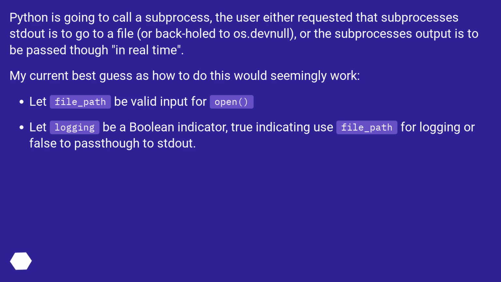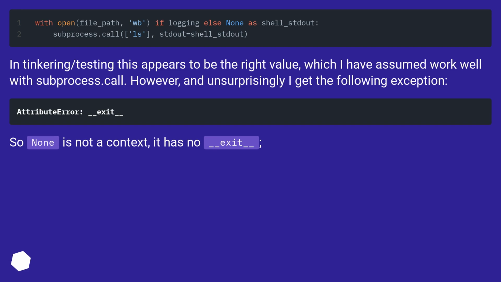Let file_path be valid input for open. Let logging be a Boolean indicator, true indicating use file_path for logging, or false to pass None to stdout. In tinkering and testing, this appears to be the right value, which I have assumed works well with subprocess.call. However, and unsurprisingly, I get the following exception.